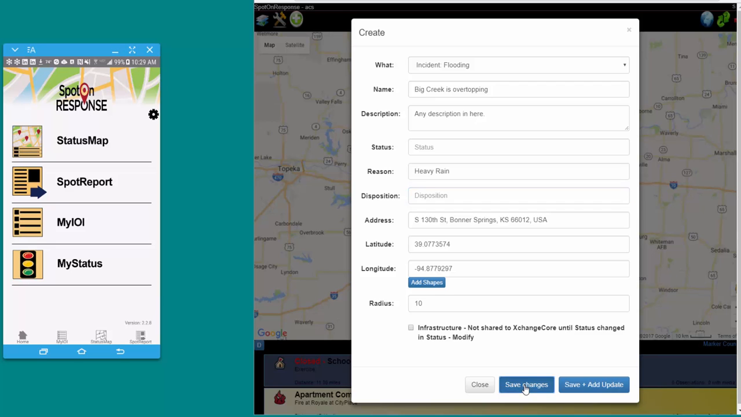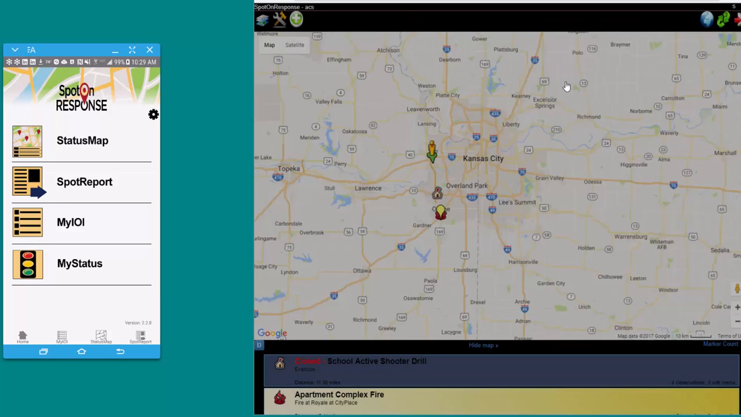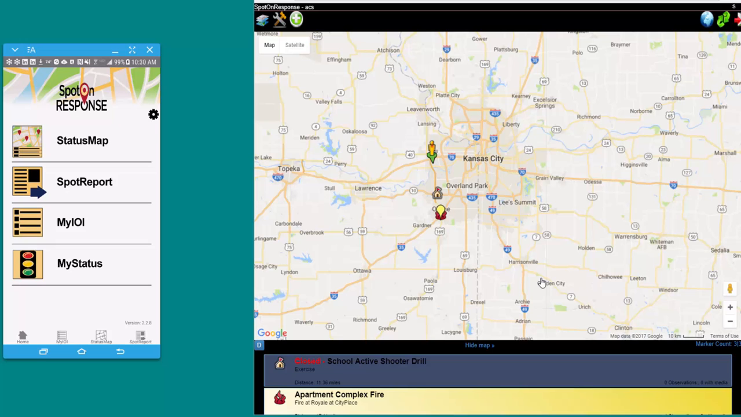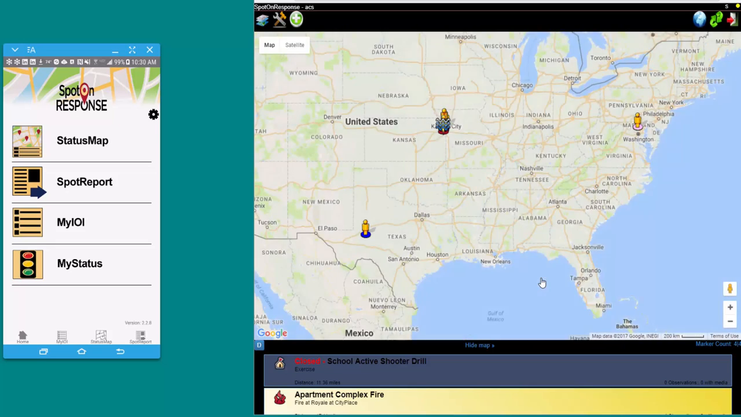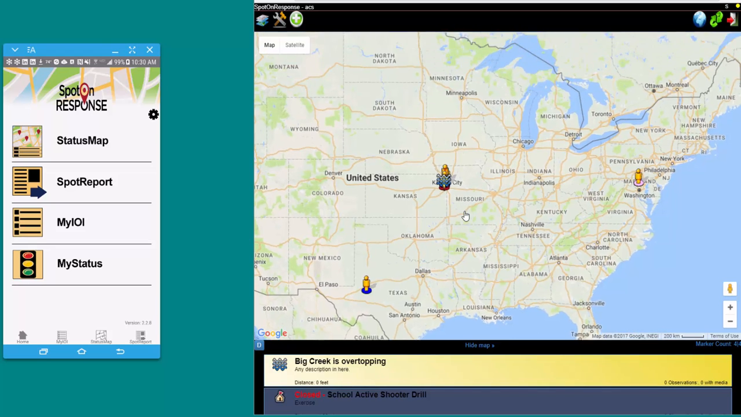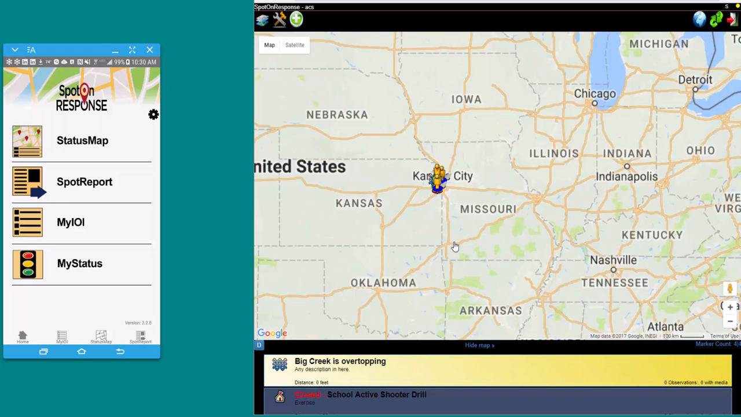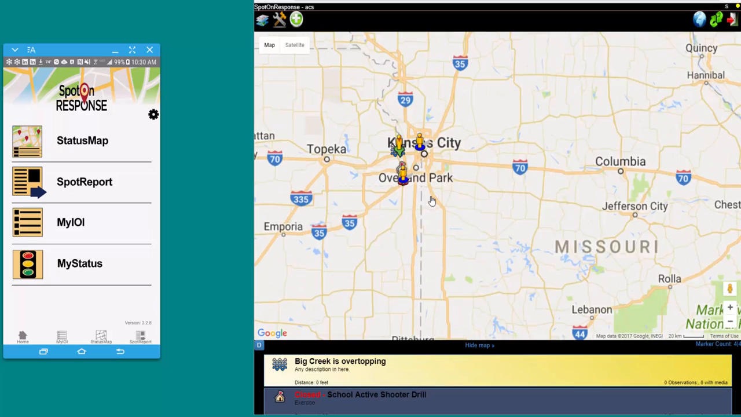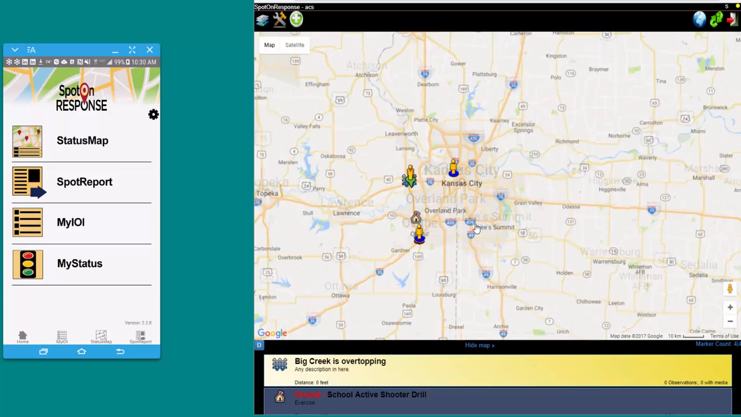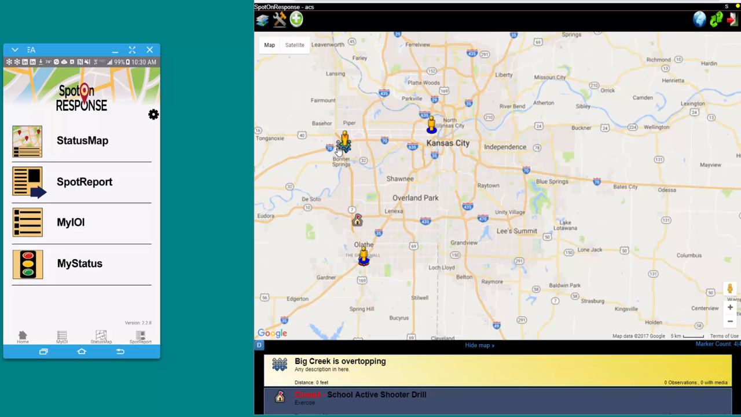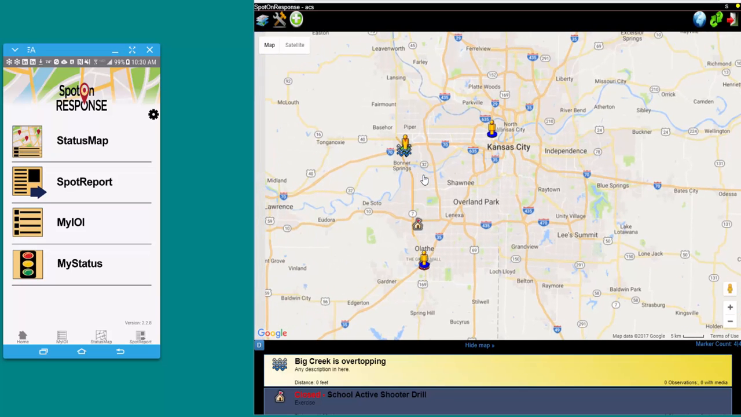And I'm simply going to save changes. And we'll see in a second. That's going to pop up here, and we've got an incident. That's the Big Creek is overtopping. And if I come back in here, we see I've got that little flood icon that has popped up there.